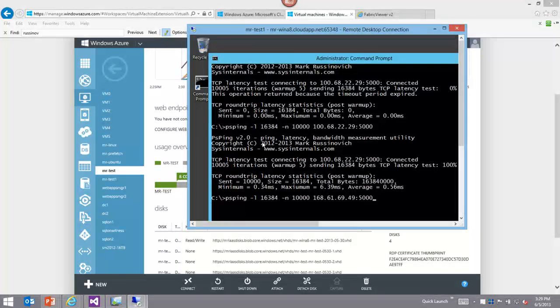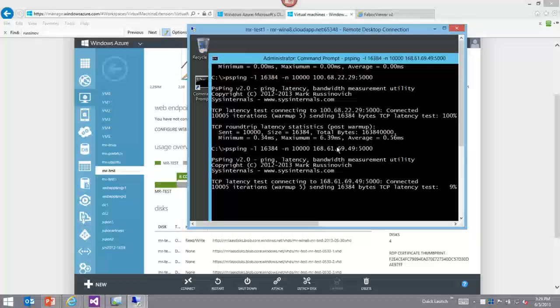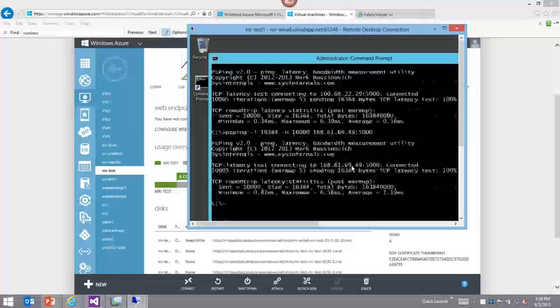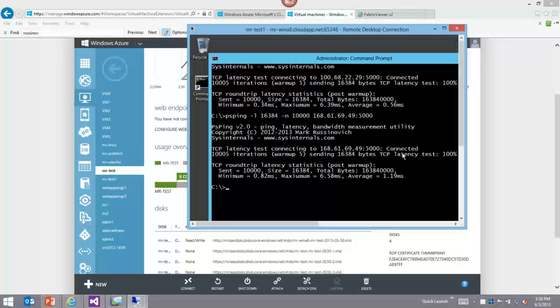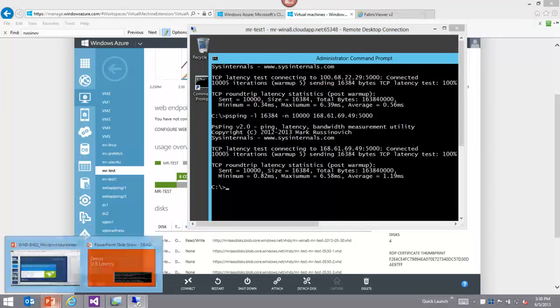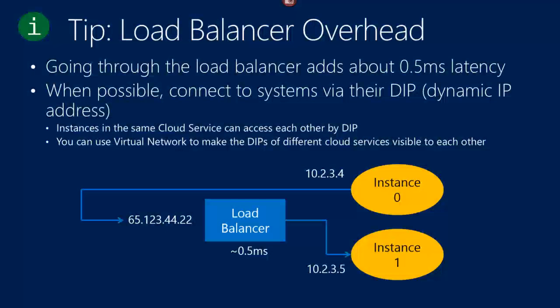All right, so we had only one person willing to guess 5 milliseconds was the overhead, so let's see what it is. And drum roll. Thank you. 1.19, so a difference of about 0.5 milliseconds. Half a millisecond. And what was my prediction? Tip. That's a tip for you. When you can, just avoid going through the load balancer. It saves you about a half a millisecond, you can see.